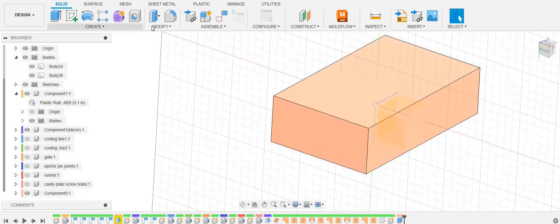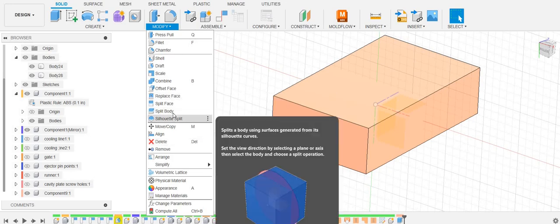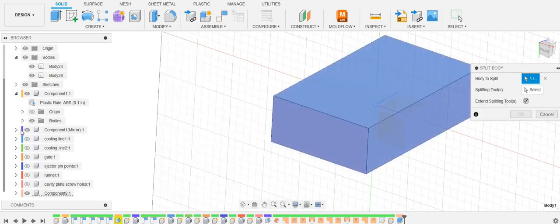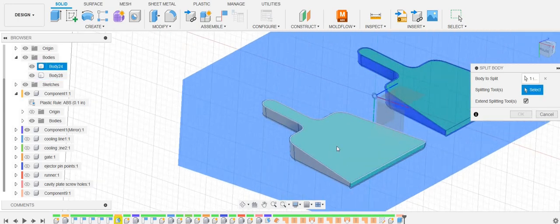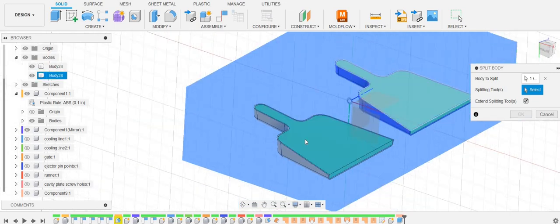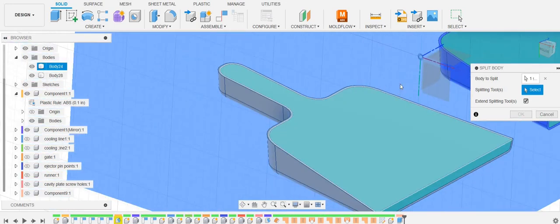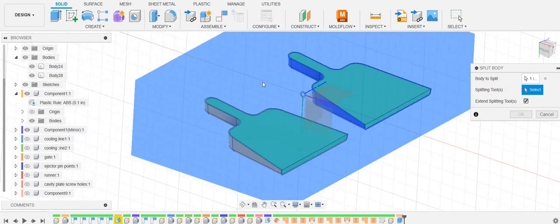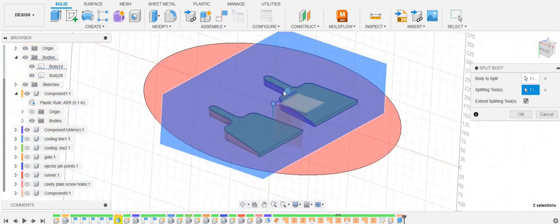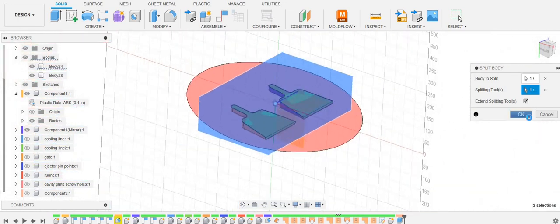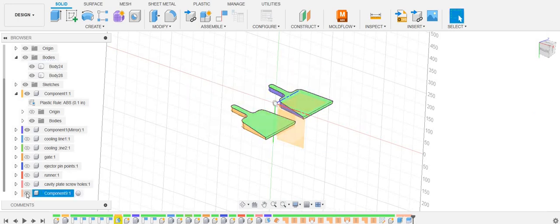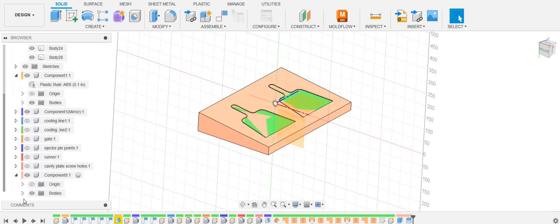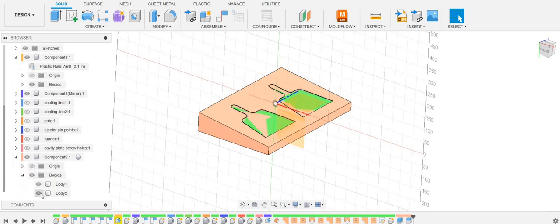So now we go to split body. This body we want to split, hide it. So this pattern line, this edge is going to be our pattern line because that's the easiest for us. It's then split into, yes. Okay, so let's turn on our body. Did we hide the other body?